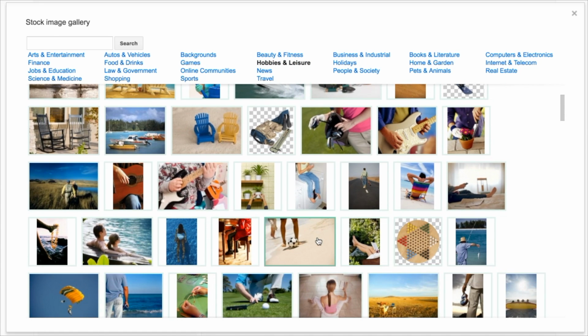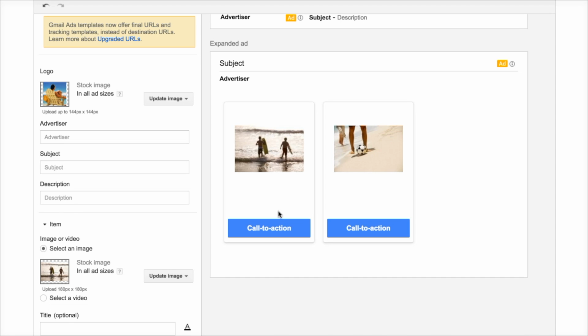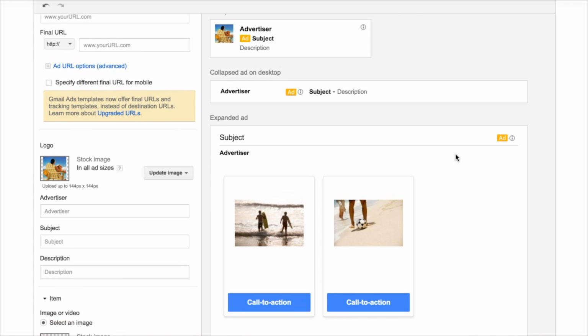And we're going to do playing soccer on the beach. So now you have a product catalog that's starting to be built out. If you offer a number of services or products, you can list all of those out.